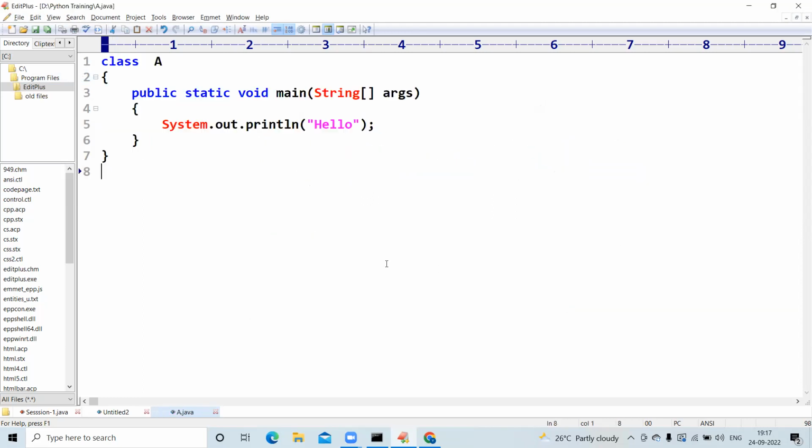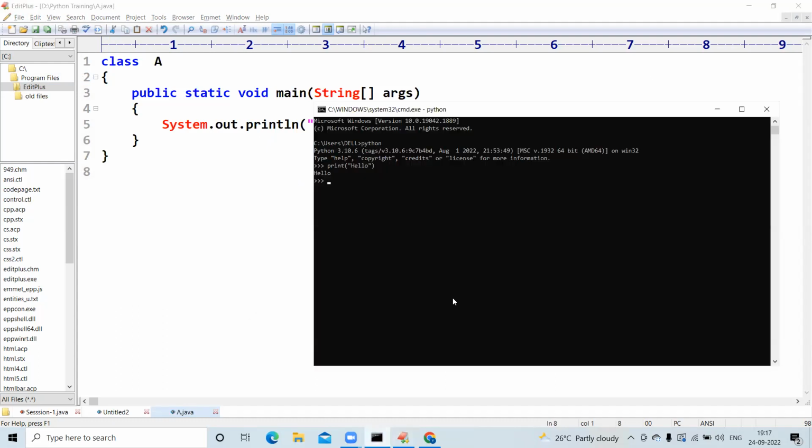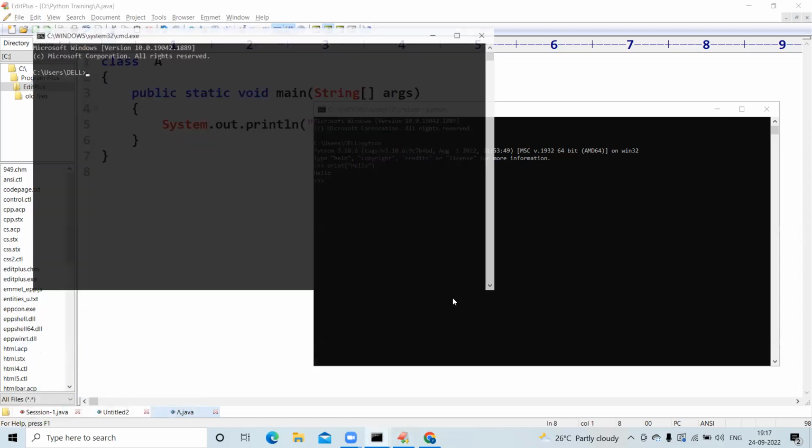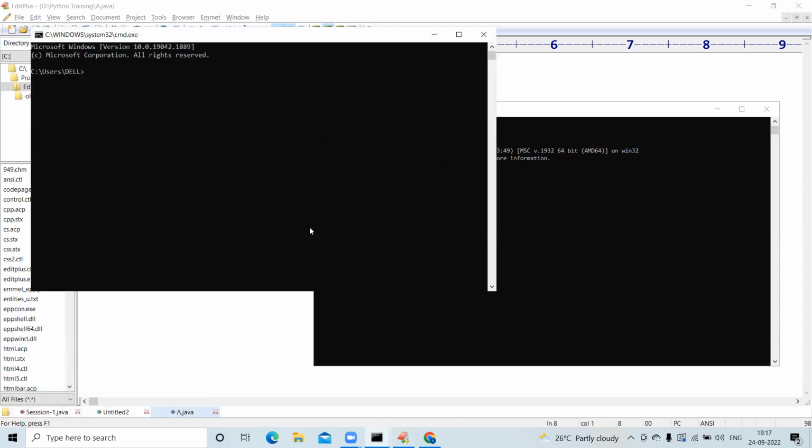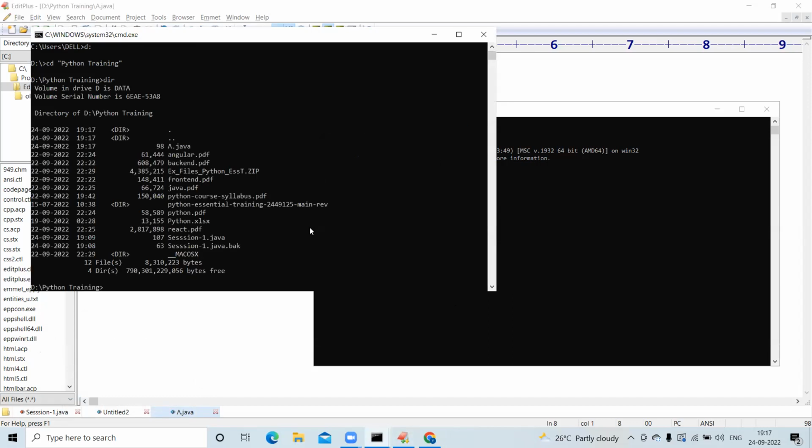Then we need to compile this file. So how do we compile a Java program? In D drive, I have Python training as my root folder. In this folder, I saved my a.java file just now. I hope you got the clarity, right?